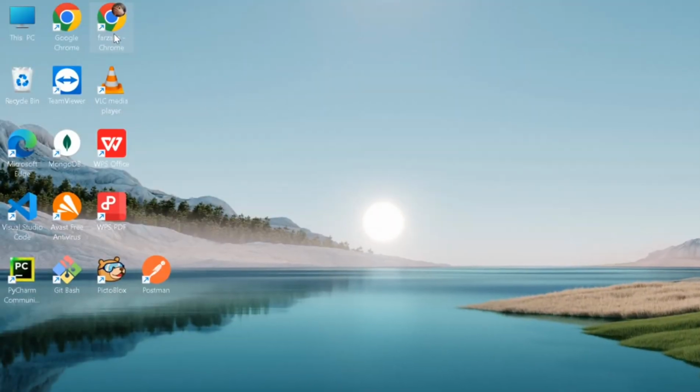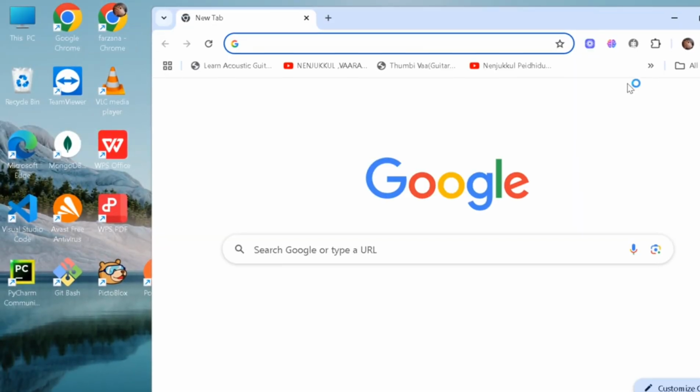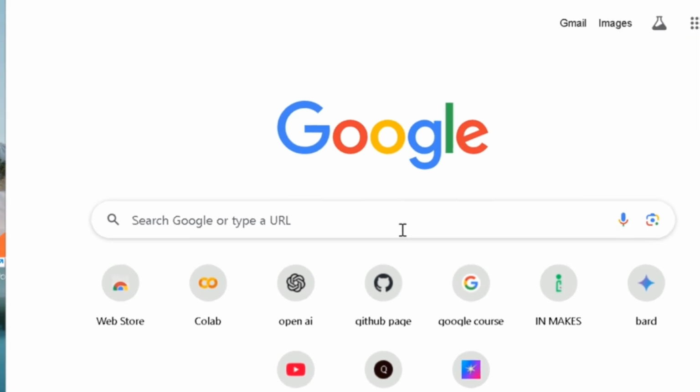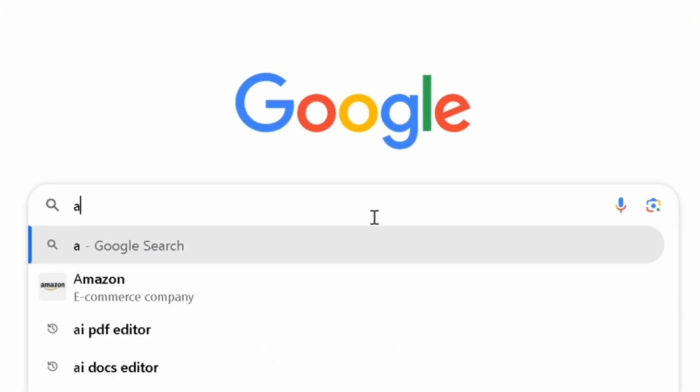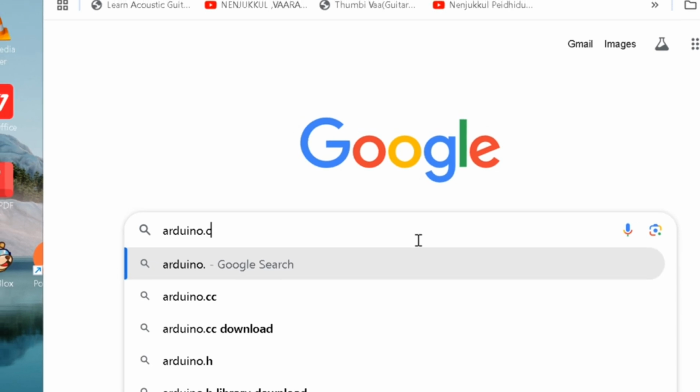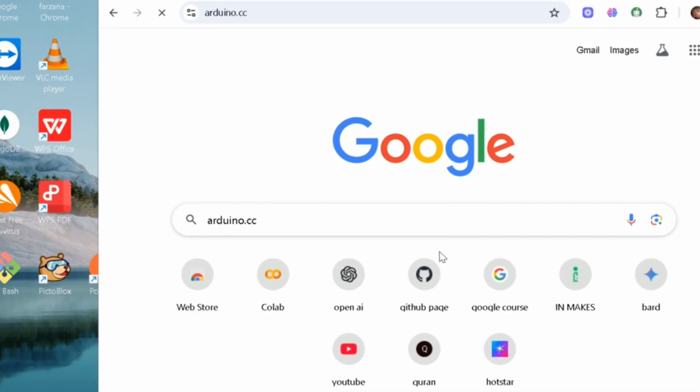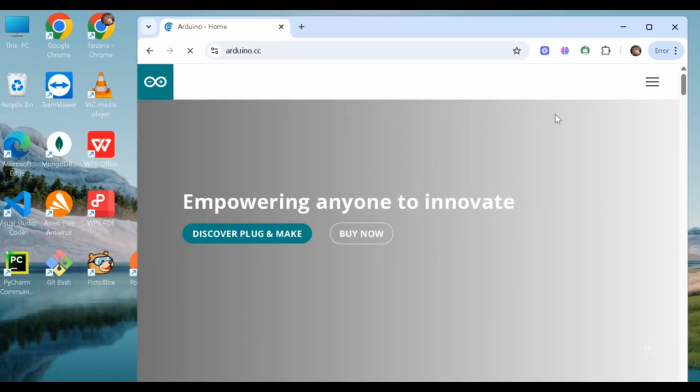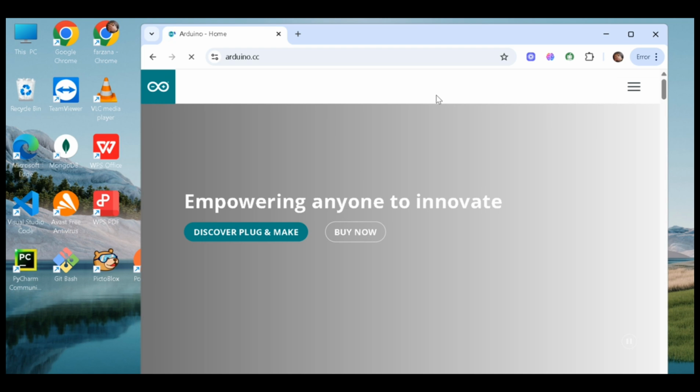First, open any web browser like Chrome or Firefox. In the search bar, type arduino.cc and press enter. This is the official website of Arduino.